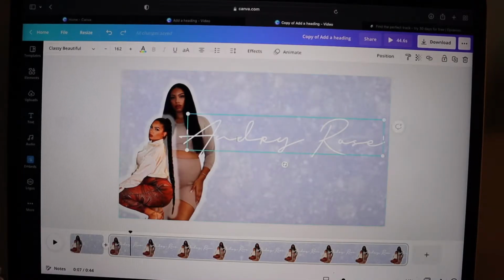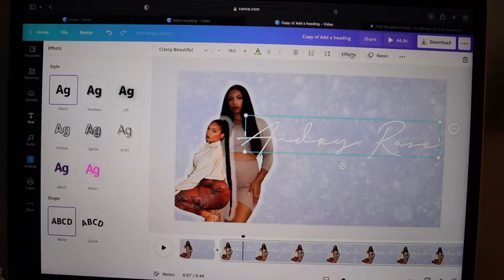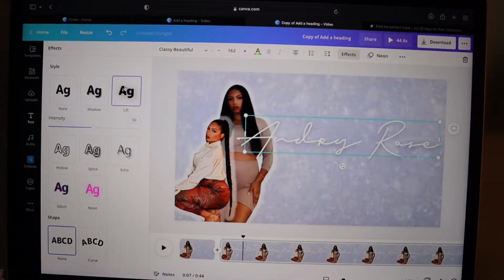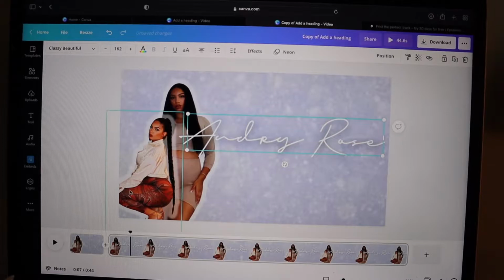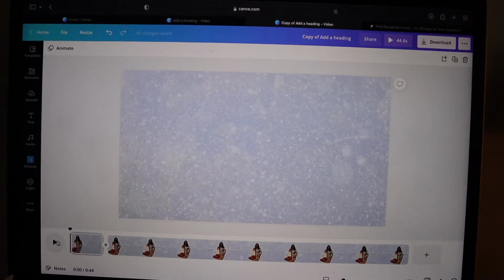And this one I want to pop in as well, so I'm going to animate it and click neon. And then another thing I like to do is go to effects and do lift. I pretty much do this on all my text, so it has that little shadow behind it. So that's what that looks like. Let's start from the beginning so you can see.